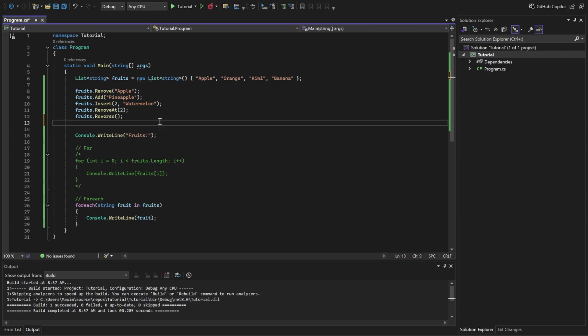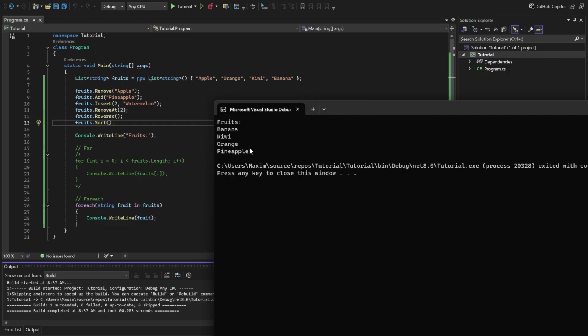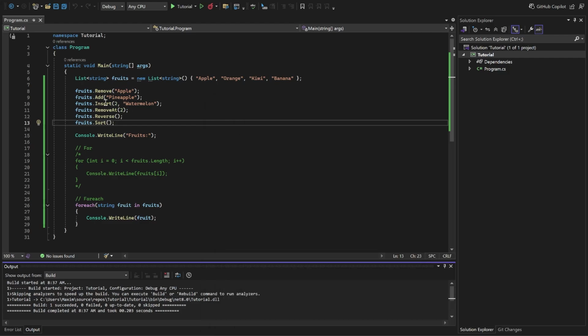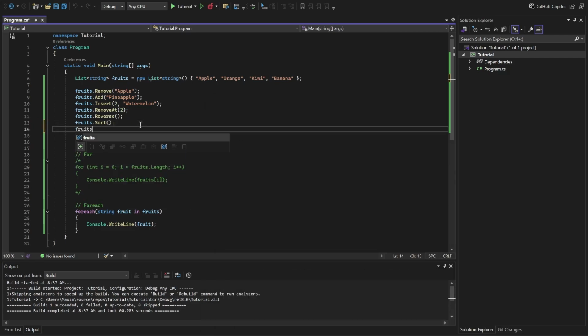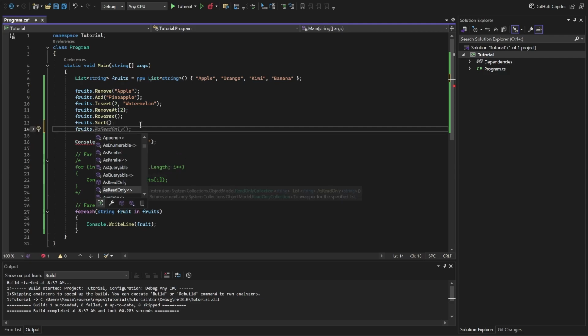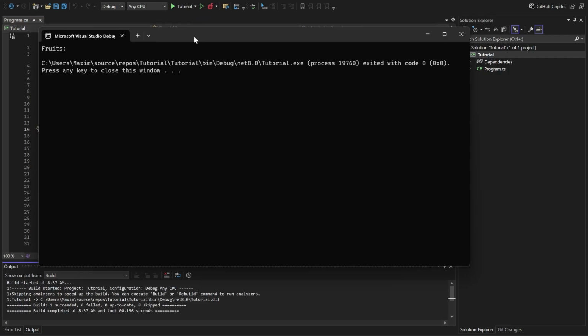Then we can sort it. And let's sort it after we reverse it. In this case, it will sort it by the first letter of the word. You can see banana is first because B comes before K, then O, then P. Then we can clear it, removing all the elements. Fruits, empty.